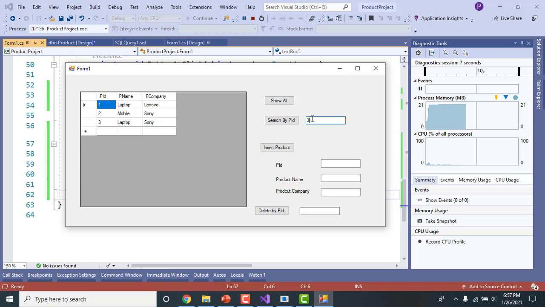So here I will type only the attribute of the products. I just type 3, click on search by ID. You can see that only the product ID with the value of 3 has been displayed here. If you click on show all, again all will be shown here. And if you want to search the product number 2, then this product will be displayed here.